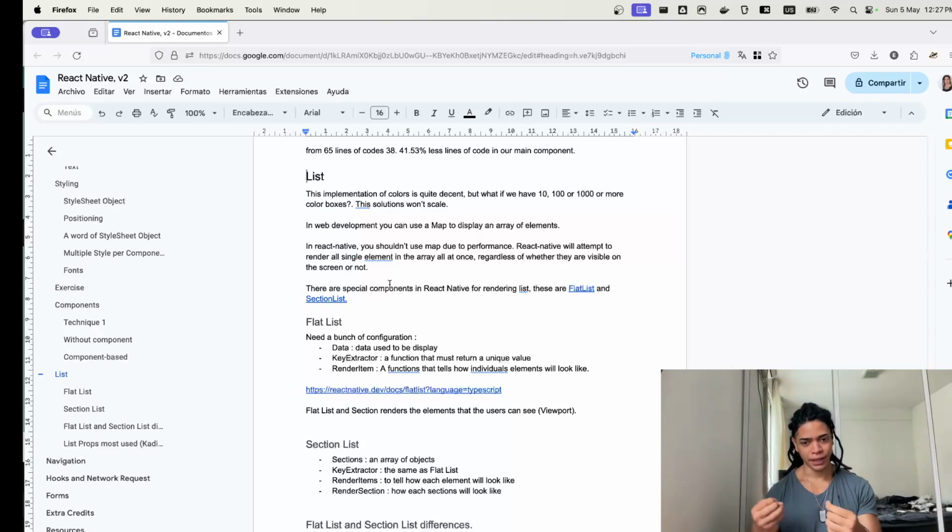as your applications grow. So in React Native, you shouldn't use map due to performance, okay? That's the first subtle difference between lists on React Native and how you can render lists on the web. On the web, you can use map for that, which in fact is something that is encouraged. Whereas here on React Native, you must use a particular UI element, which is a list.